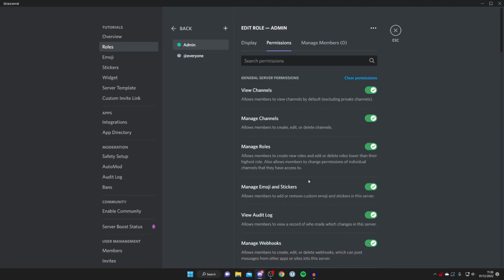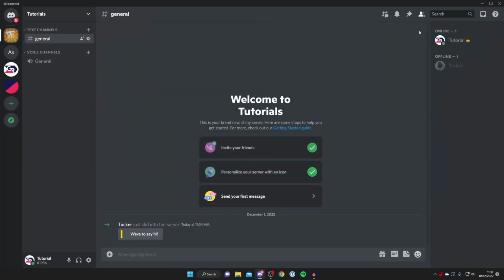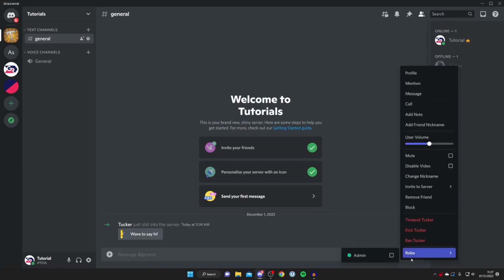Now I need to give people this role. So either you can tap on manage members inside of the role here, and you can add members, or alternatively what you can do is just go to your server, then come to this list on the right hand side and right click on users, and then go to the bottom and tap on roles, and then you can give them roles. So I could give my main account admin.